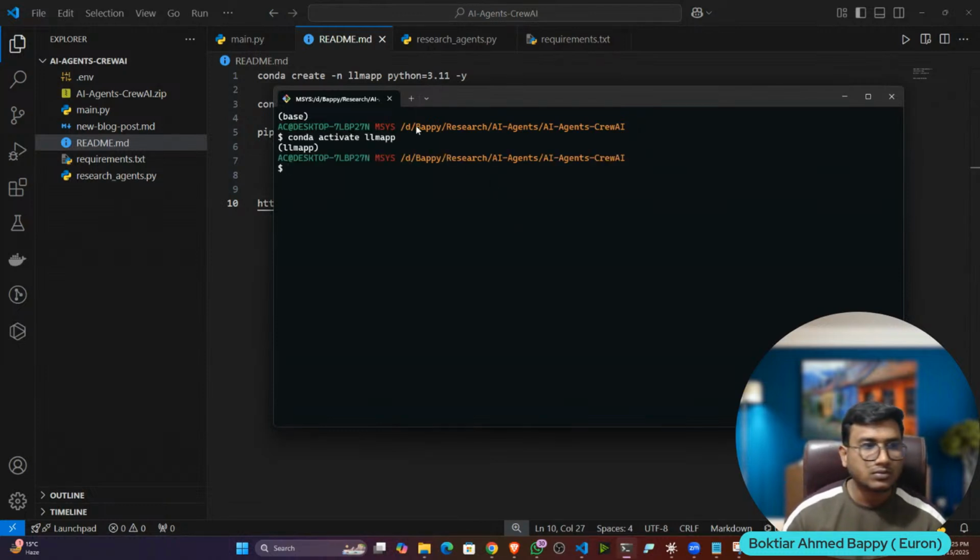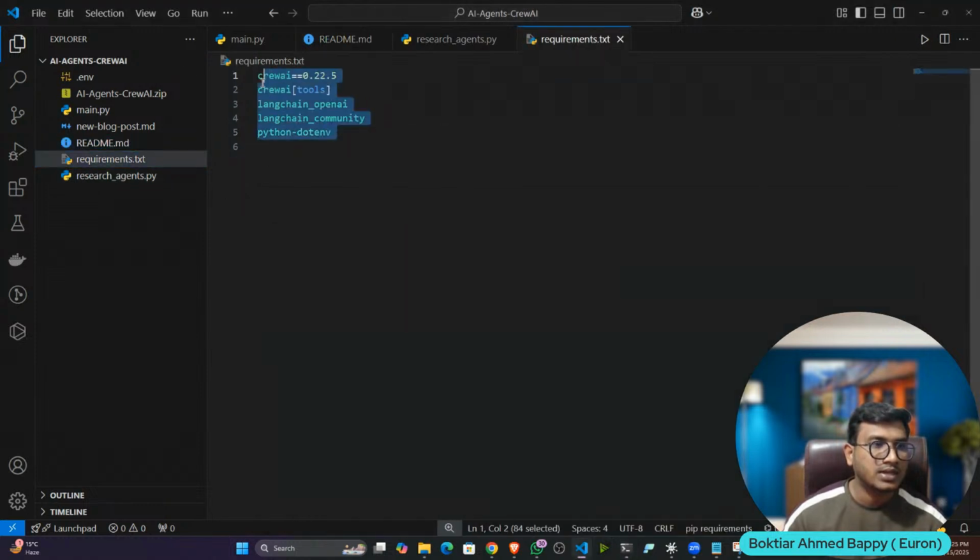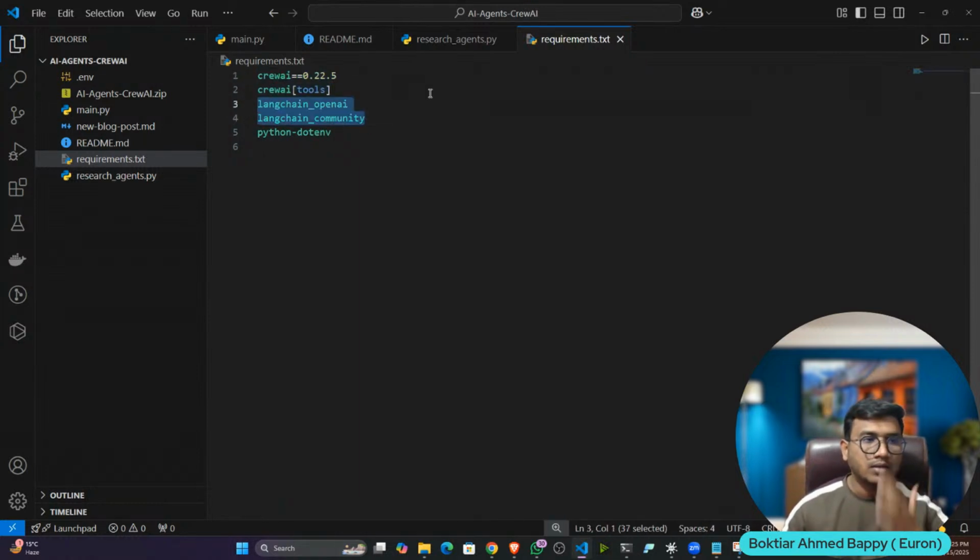Then you have to install the requirements. Inside requirements, you can see I have some requirements for running this application. Here you can see I'm using Crew AI, and Crew AI needs some dependency packages like LangChain, because at the end, this Crew AI is using LangChain in the backend.